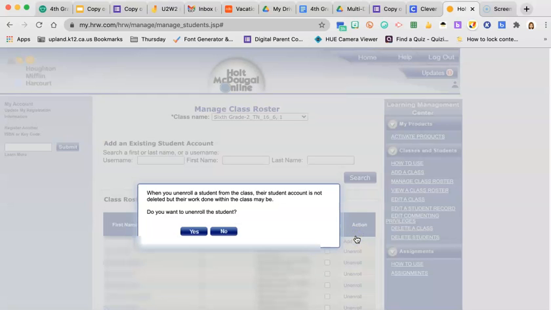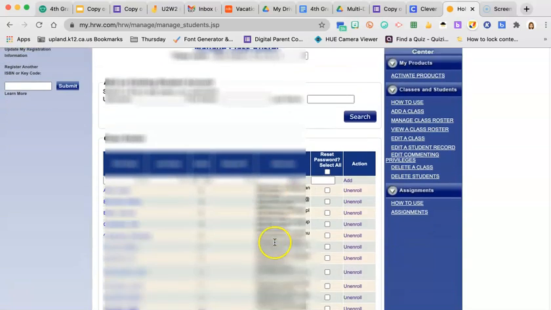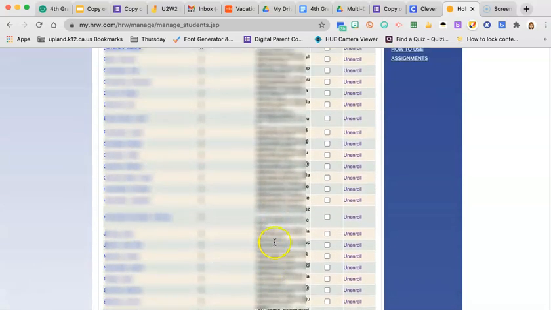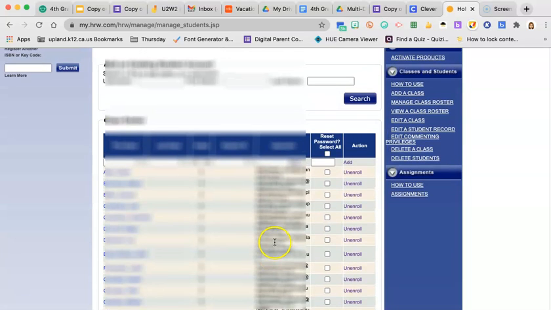You will get a pop-up window that will remind you that you're not removing the student from the entire program, just from your class. And so, although the student won't be removed from the system, some of the work that they've done for your class may be lost. So you want to go ahead and click Yes. And then you should be able to check your roster, and your student should no longer be listed on the roster. So that is how you adjust a class in my HRW.